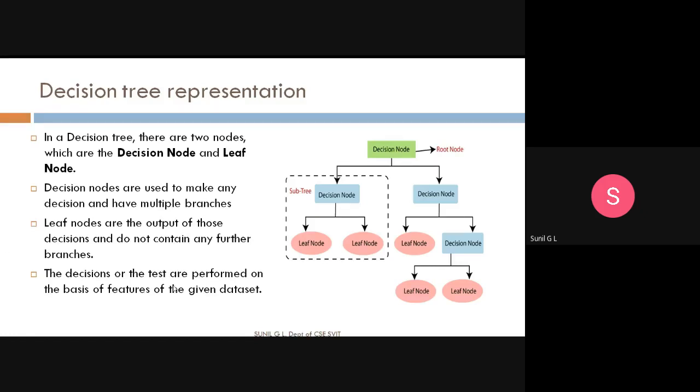The decisions or the tests are performed on the basis of features of the given data set. So based on the features of the given data set, the tests are performed.